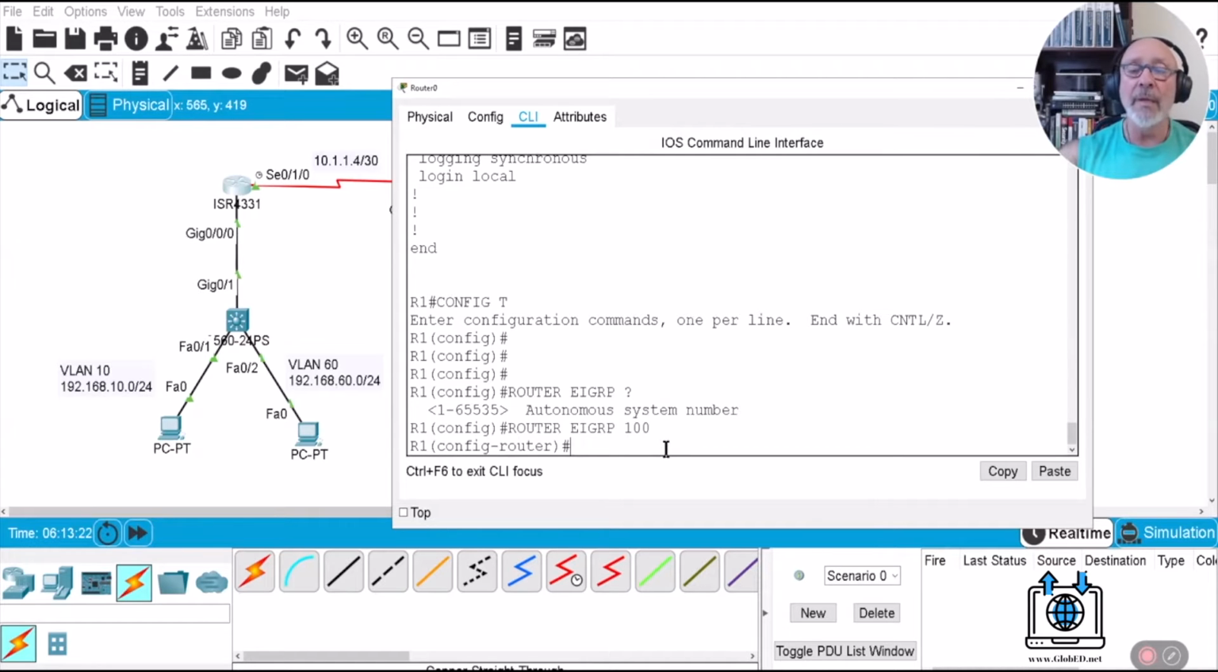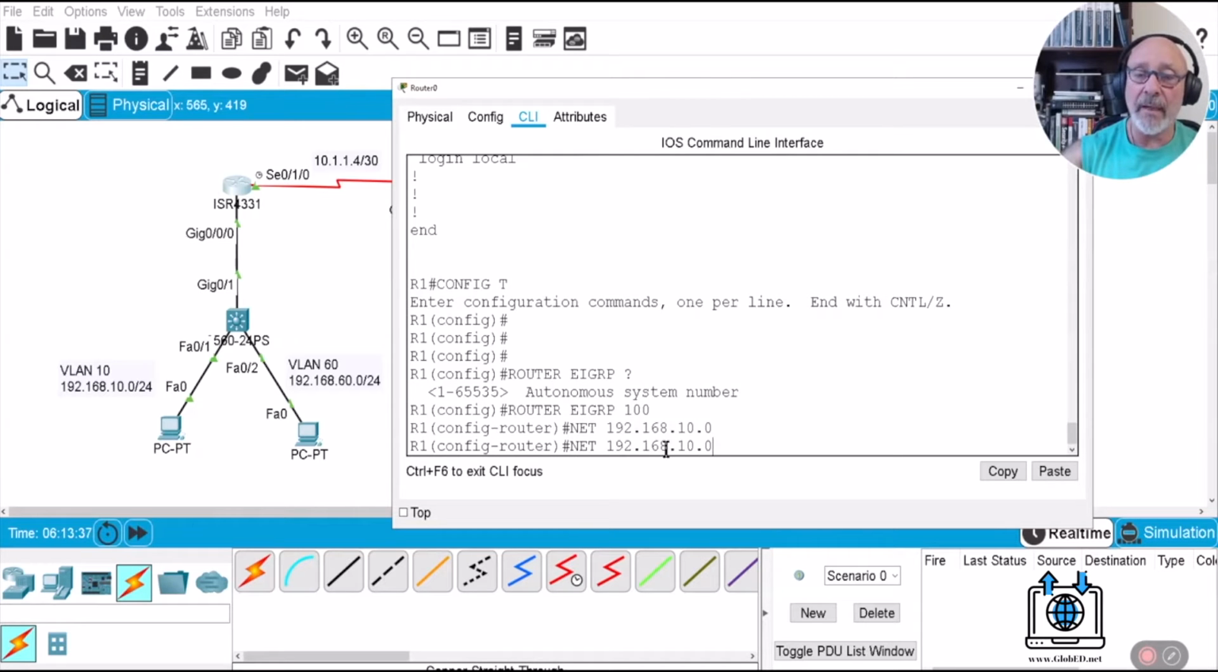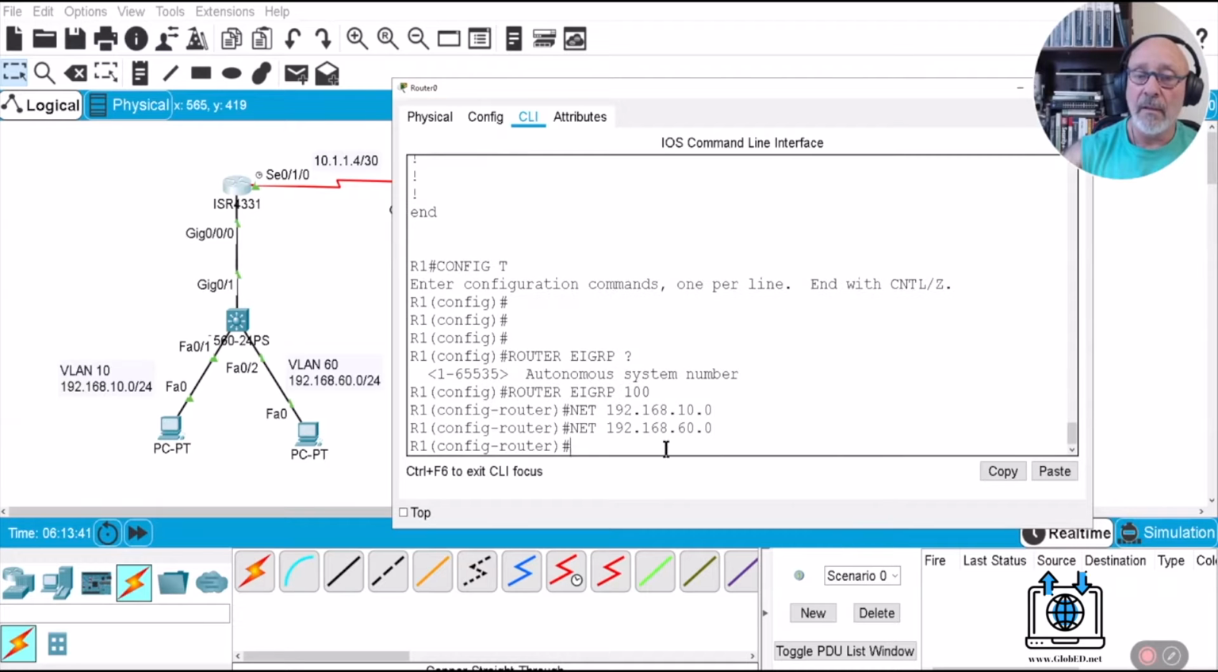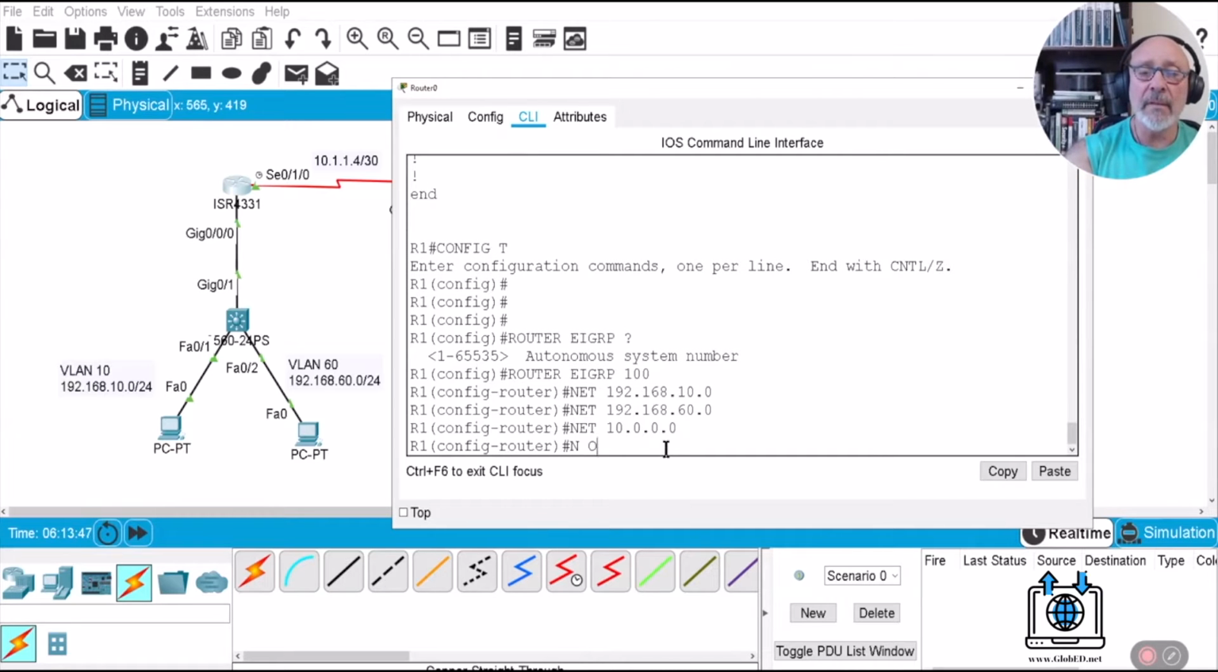Now we're going to do EIGRP the CCNA way, not the CCNP or real world way, the CCNA Network Plus way. Network 192.168.10.0, enter, up arrow, 60.0, enter, and then network 10.0.0.0.